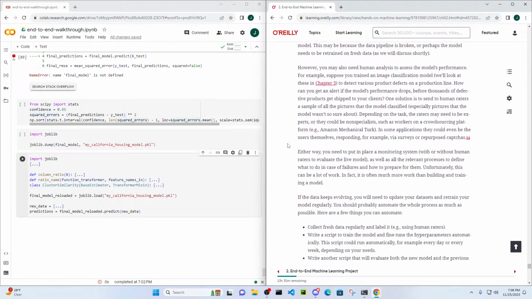However, you may also need human analysis to assess the model's performance. For example, suppose you trained an image classification model, which we'll look at in chapter 3, to detect various product defects on a production line. How can you get an alert if the model's performance drops before thousands of defective products get shipped to your clients? One solution is to send human raters a sample of all the pictures that the model classified, especially pictures that the model wasn't so sure about.